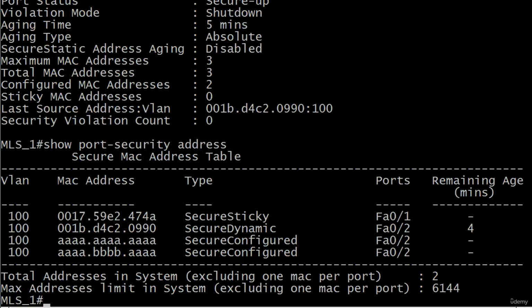And that's it. So now we have 1 secure sticky address, 1 secure dynamic address, and 2 secure configured addresses in our table. And you also got to see the error disable recovery command, which in the right place is a fantastic command. That wraps up our time with port security for now. We're going to head into 802.1X based security next. And then after that, we'll do some SPAN and some other great stuff. So I'll see you on the very next video.